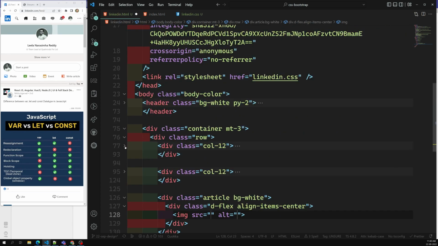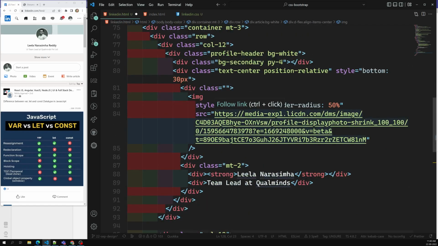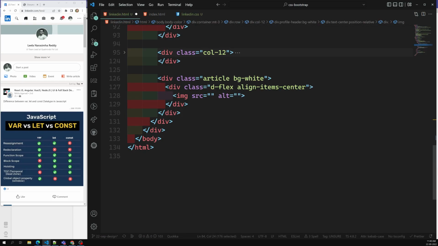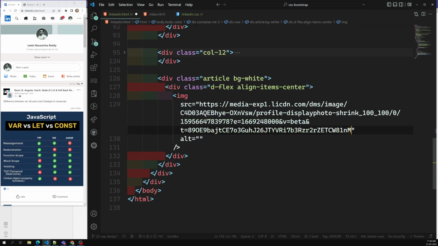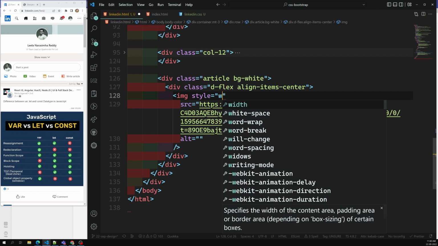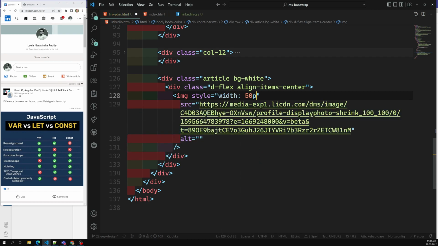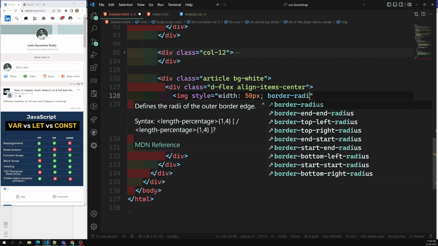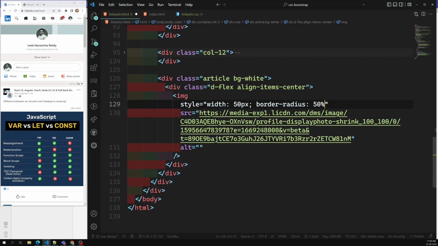Where is that profile guy? This image is there, right? We can take the same image and I will paste it. I will take the style as width 50 pixel, and the border radius as 50%. So let's design it and we'll see.